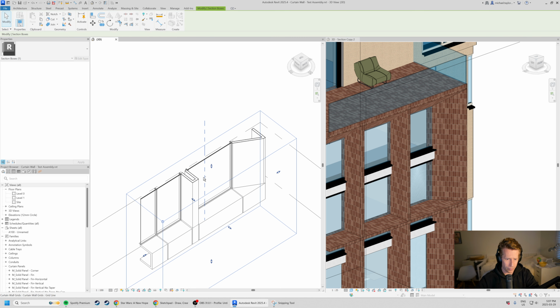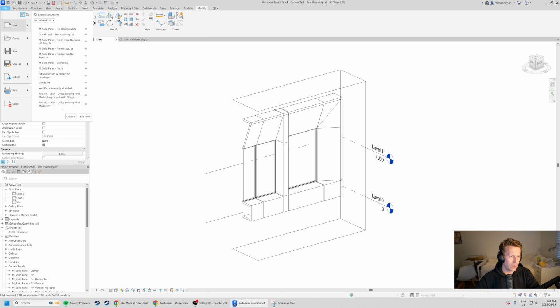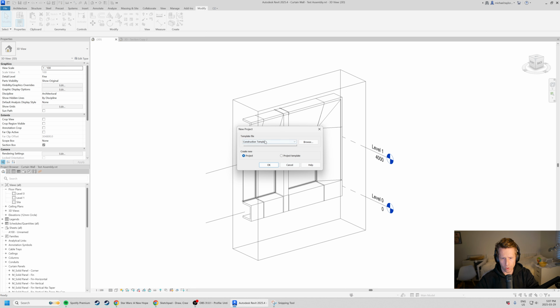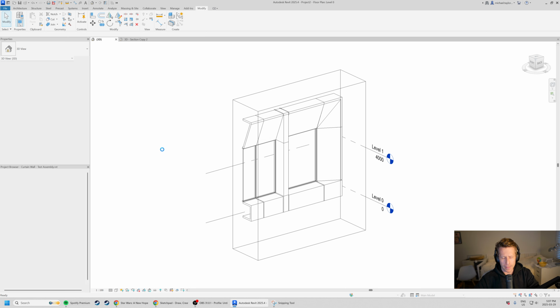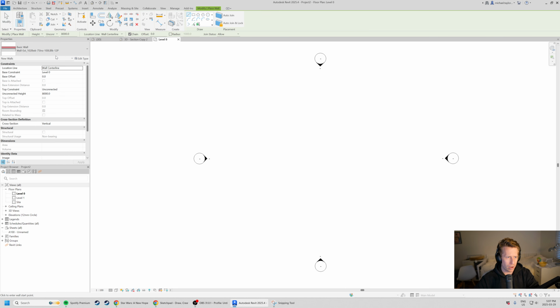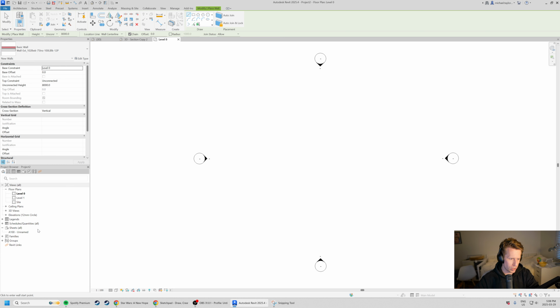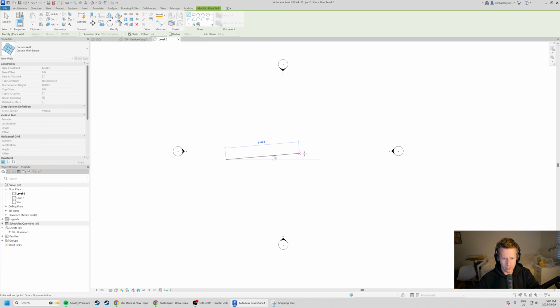And let's get started. So first things first, tile my window. I'm just going to go all the way back. I'm going to go new project. I'm going to open up a little architectural template. And for those of us that don't remember how to use curtain wall, I'm going to jump straight to curtain wall empty.